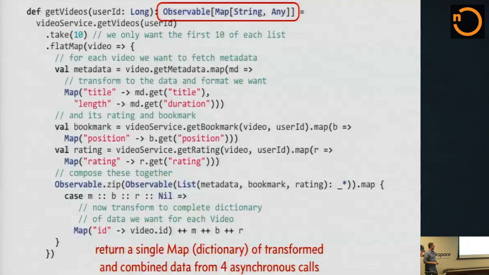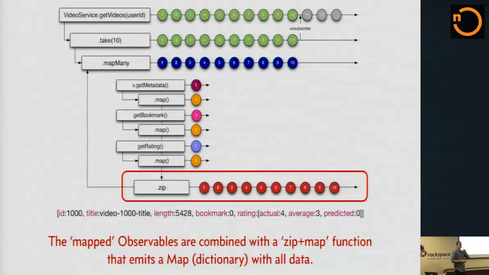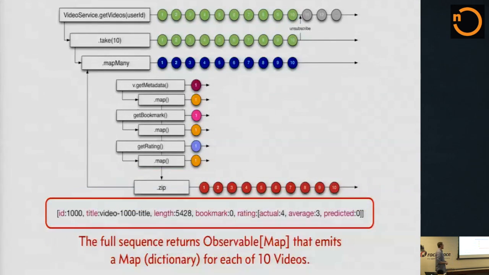And so then what we have is that we're returning an observable of map at the top level of this, and we want to get 10 of them out. We want an observable that emits 10 maps out that represent each of the 10 video objects. And so the final zip emits 10 items at the end, and each of those 10 items will look like that.